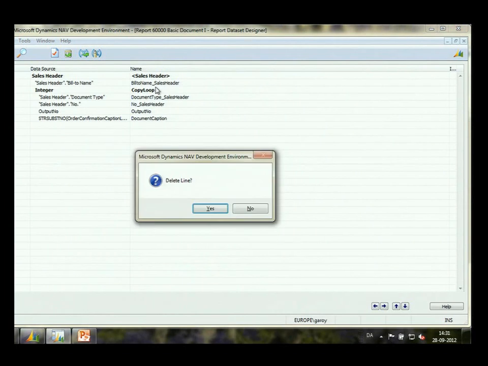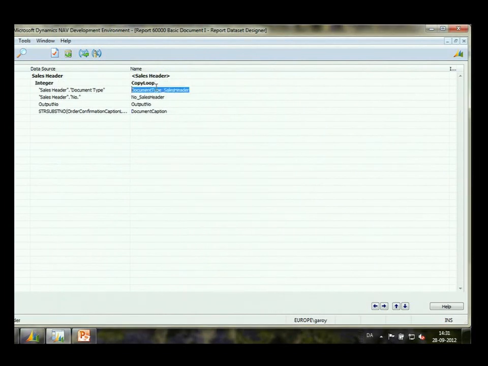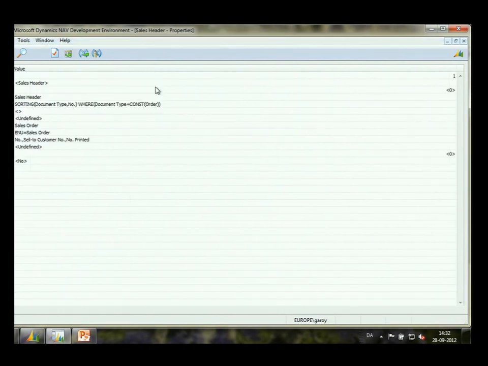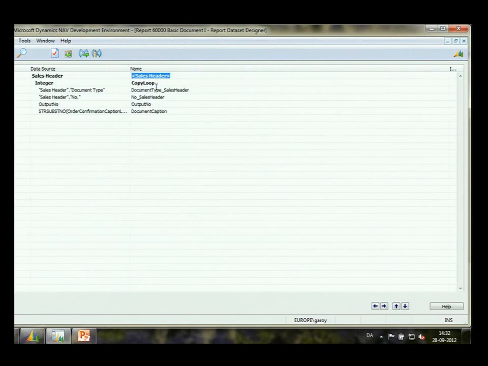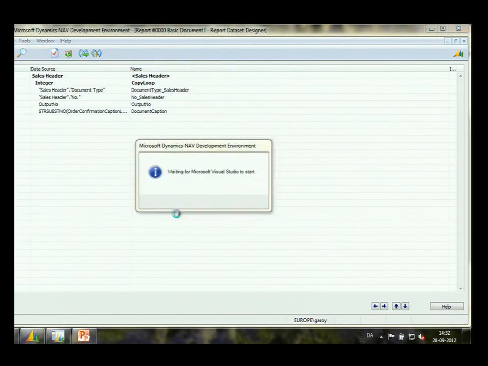So I have selected 4 fields that I want to send. I also want to send the output number. And since I'm only interested in orders, I have filtered out only orders in here. So now I will say Alt View Layout.